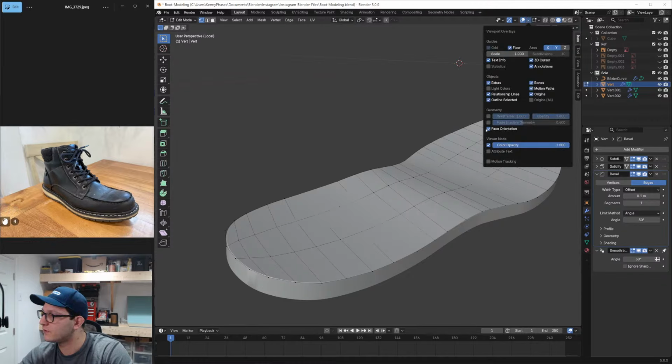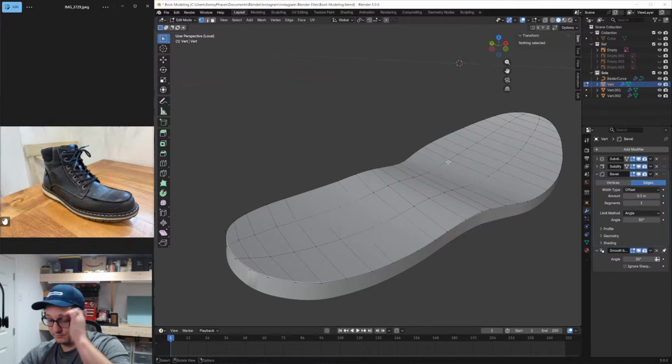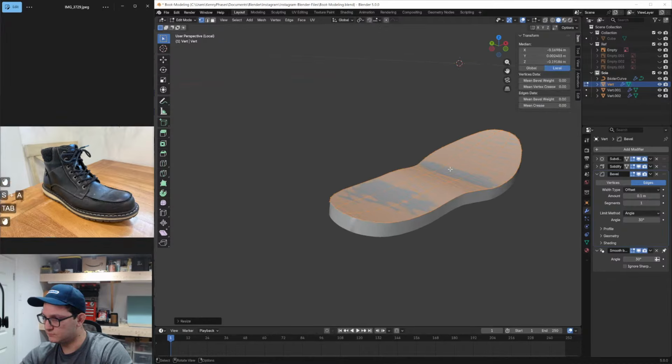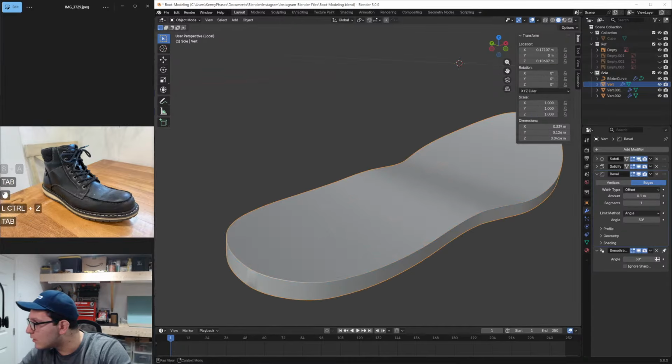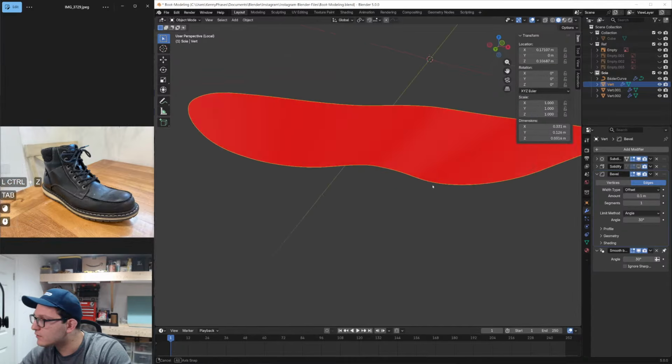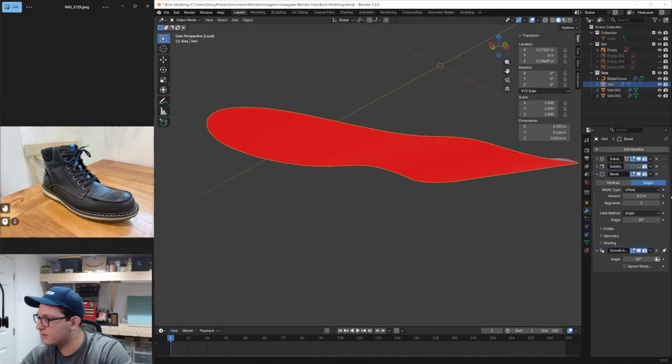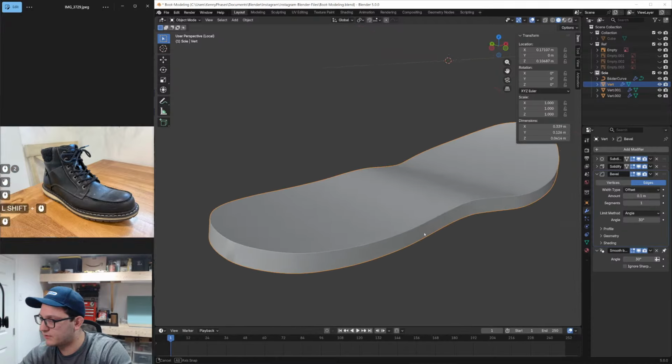Let's go to face orientation. Why am I not seeing it? Why can't I see it? Let me undo solidify. Okay, so our faces are facing that way. I think we're good, actually. We might get a weird thing though with our bevel.